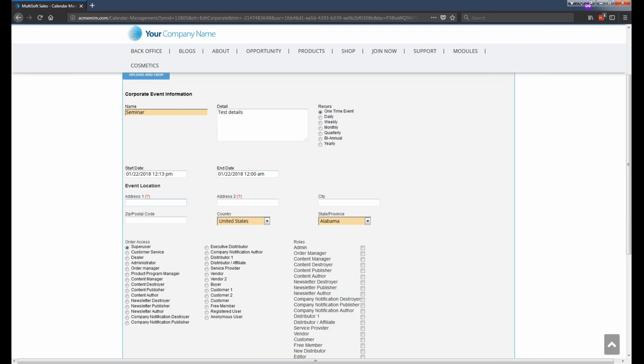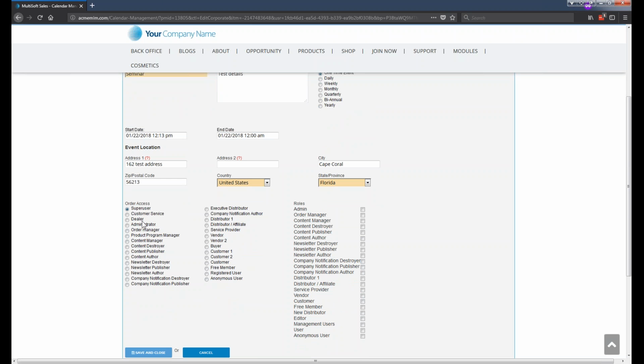And if there's a physical address, you might want to go ahead and add the address here. So let's say 62 test address, city, Florida. Okay, zip code, just some random zip code, of course, in the United States, and the state will be Florida. And this will be available to your administrator just in case that you are working with other staff who has admin rights.